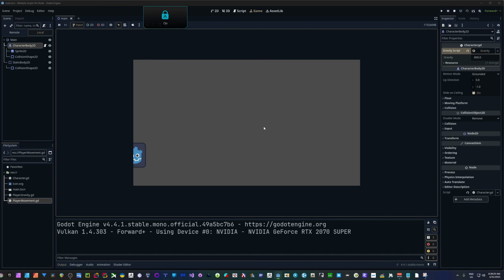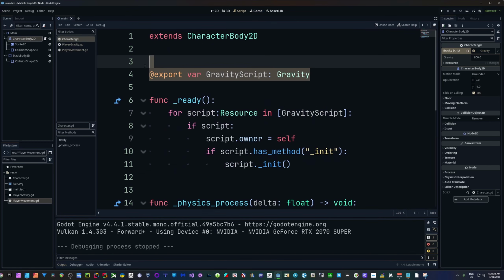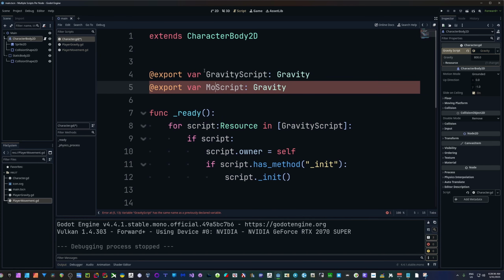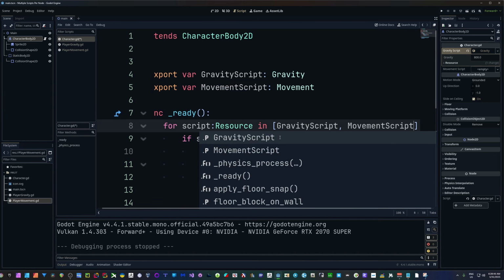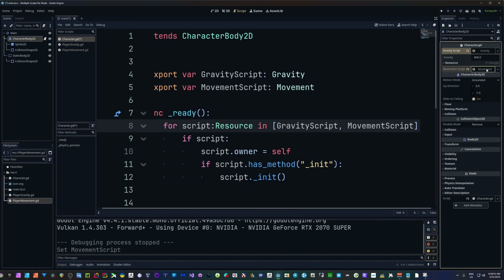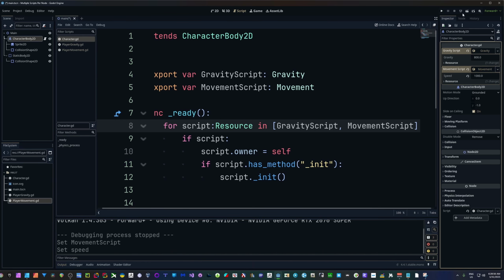And if I use my arrow keys, well, we're not moving very fast. We're super slow. In fact, we're so slow, we're not even moving because I didn't add this script. So I'll go ahead and add another variable, which will be our movement script. Type will be movement. I'll add this to our for loop. So we have the gravity script and the movement script. I'll go to the inspector and say new movement, open that up. And I'm going to manipulate this to say 1000 for my speed.